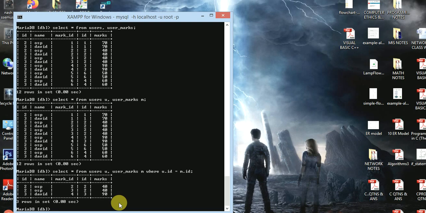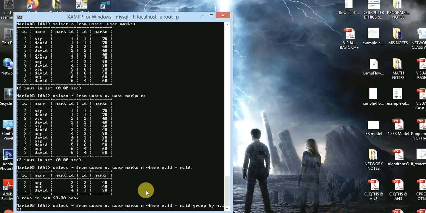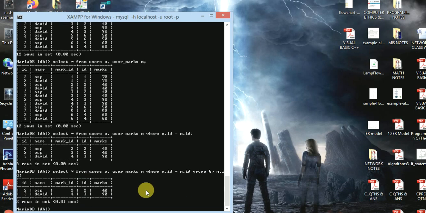So we can actually do the following steps. We can simply say select everything from users and m, and so on. Then we say group by, maybe group by m.user_id. If you say group by user ID, in simple terms it's going to be selected by the user ID.